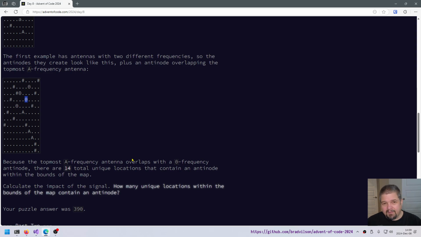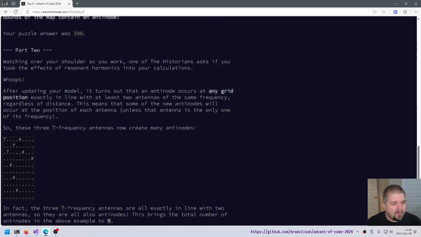So now that we have a design, how much does that design need to evolve? Let's see. Watching over your shoulder as you work, one of the historians asked if you took the effects of resonant harmonics in your calculations. Oops, we did not. After updating your model, turns out an antinode occurs at any grid position exactly in line with two antennas of the same frequency, regardless of distance. This means that some of the new antinodes will occur at the position of each antenna, unless that antenna is the only one of its frequency.